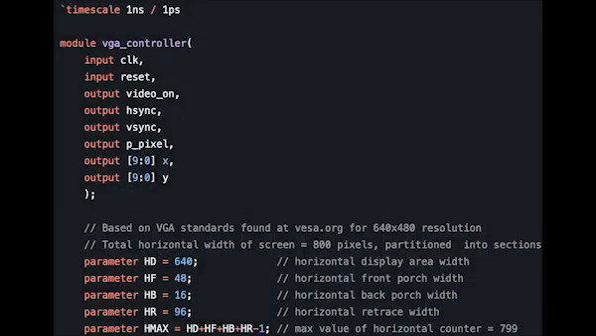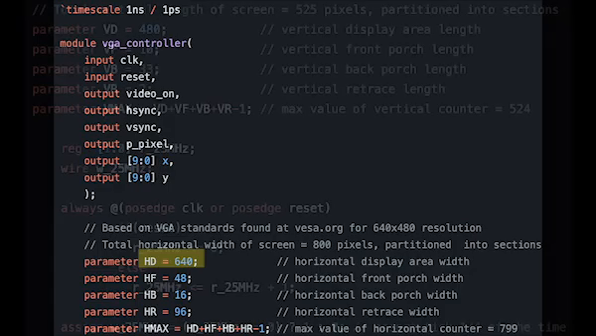The purpose of the VGA is essentially generating signals required to display images onto the screen. This includes coordinates, timing, etc. The VGA starts by first defining the resolution to be 640 by 480. This is also known as 480p.